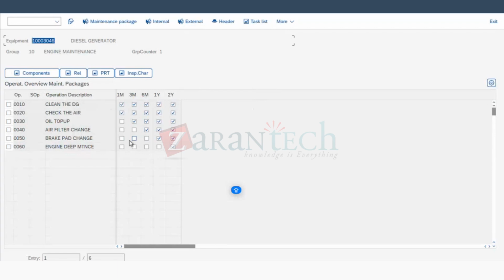What do the checkboxes mean? Like the PM is scheduled to go. Means during every three months operations, it will select these 3 operations only in your work order. It won't show these operations.